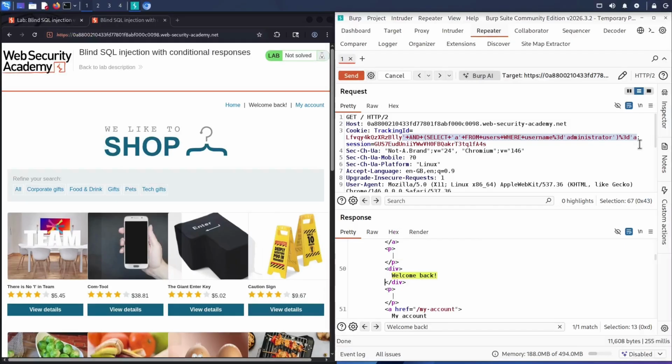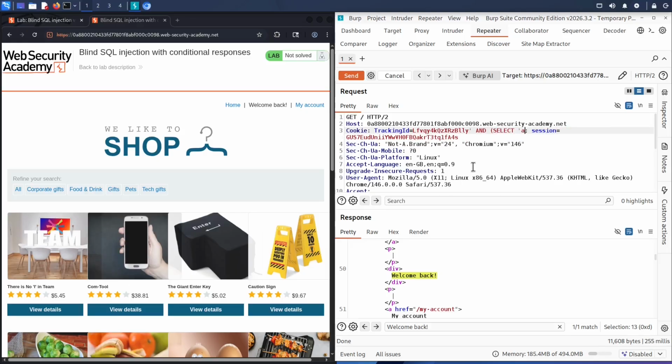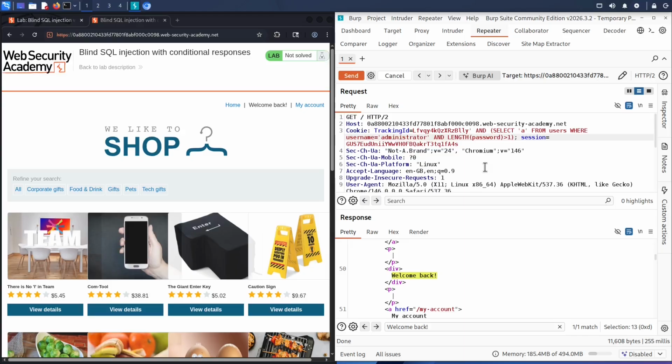Now we need to determine the length of the administrator user's password. To do this, I delete the previous payload and add a new one. Within this payload, we again use a subquery, select A from users. This time, however, we add two conditions. The first condition, username equals administrator, tells the database to find the user named administrator. The second condition, length of password is greater than 1, checks whether that user's password is longer than 1 character. So we're asking the database, is the administrator's password longer than 1 character?